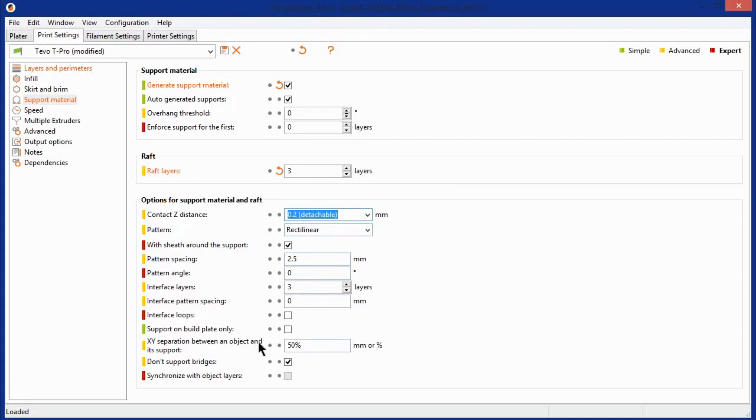This is your support pattern stuff. Don't really need to adjust any of this, although this setting down here, support on build plate, you can check that. That'll keep it from touching the model. I do want it off, though, because I do want to build a little support on the base of that model to get the chin overhang to print properly.